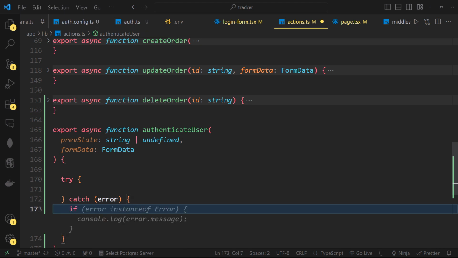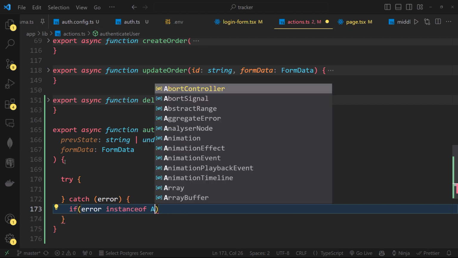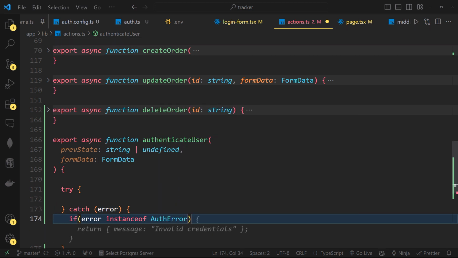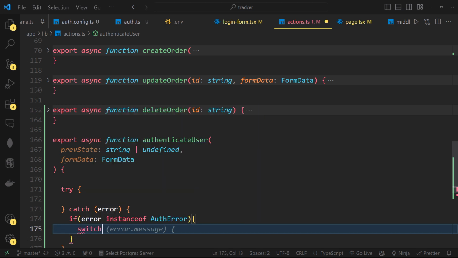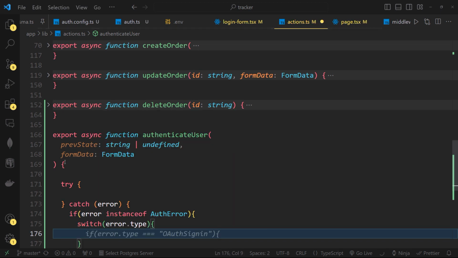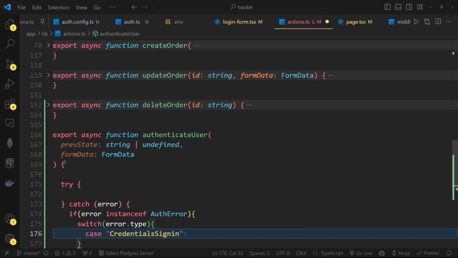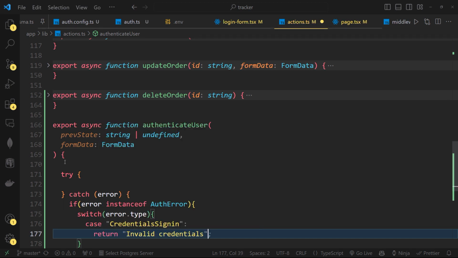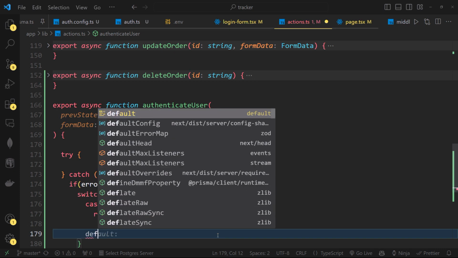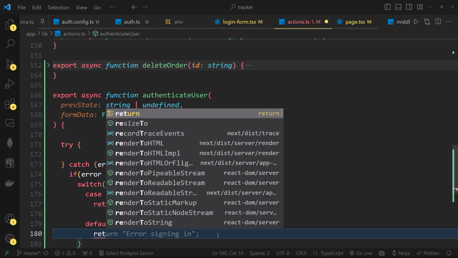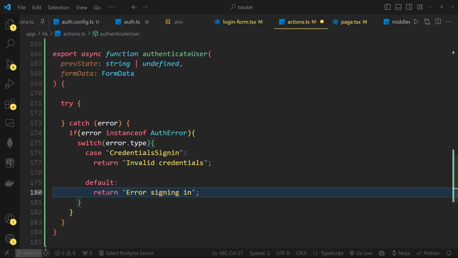Now in this error object here, we want to check if error is an instance of AuthError. So we need to bring in AuthError here. If this is an instance of AuthError, we can use a switch. You can use if else statements here, but I'm going to use a switch over the error type. Case number one is going to be if this is a CredentialsSignin error. What we want to do is just return an error message saying invalid credentials. And here we can give a default case. If nothing else happened, let's return an error message saying something went wrong, error signing in.